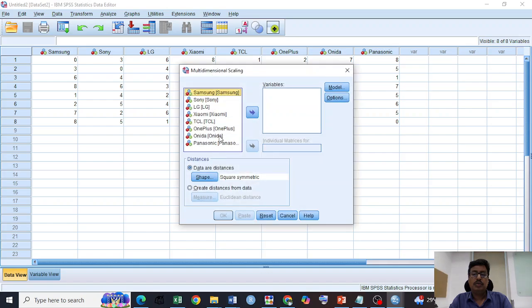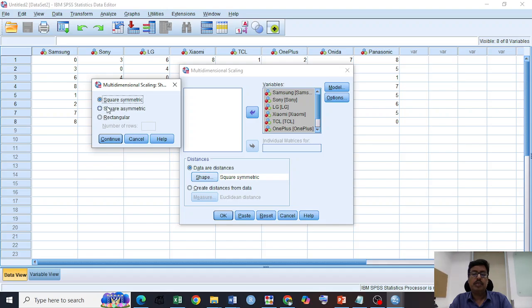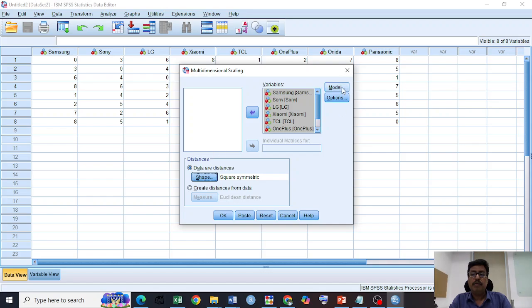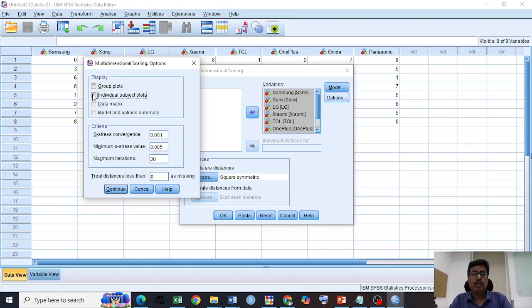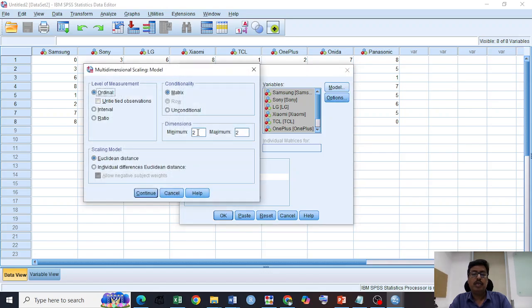So again, I show you once again. These are the brands. I put them on this side. Now the distance we measured is square symmetric. We call it the square symmetric. Okay. Then I come to the options, where I need to put the individual subject plot. Now the model is very important here. The ordinal data I put over here. Okay. So I put 1 to 3 dimension solution.